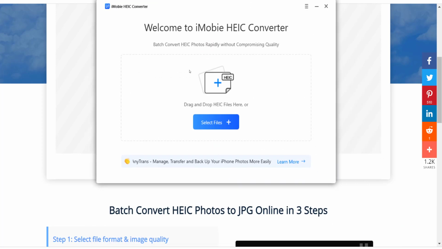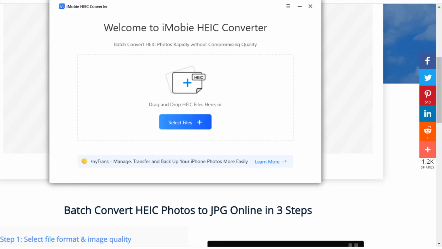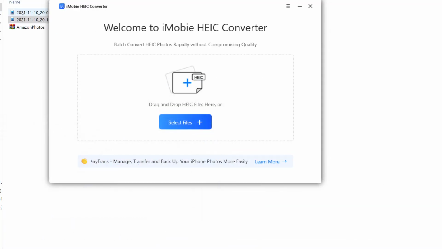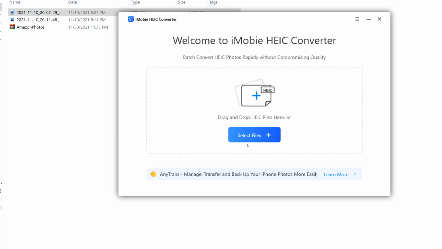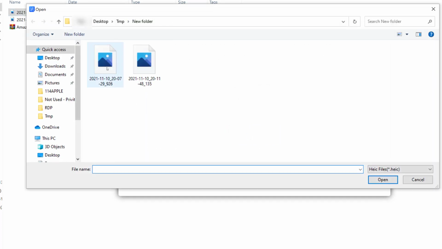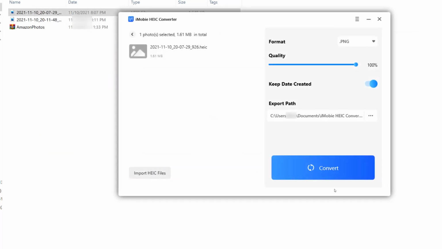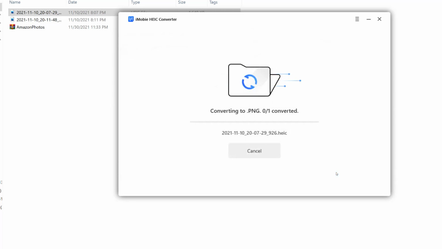Then the app opens up and looks like this. Very straightforward. Let's do one picture together. I already did one, so let's go grab one. For some reason the drag function to the app doesn't seem to work, but the select function is working just fine. So let's select that picture. I want PNG, but I could go with JPEG or PNG format, but let's go with PNG. And we'll keep the date created. So let's go and convert.